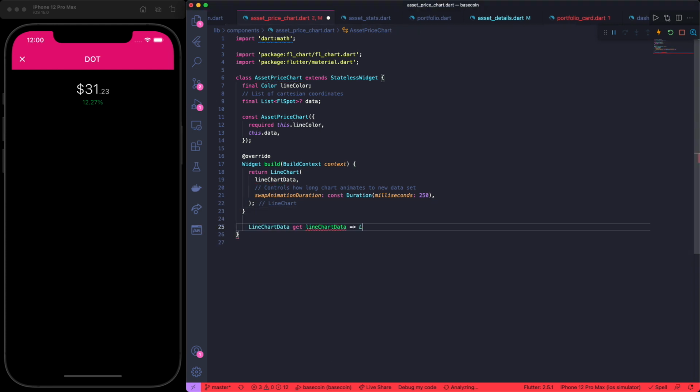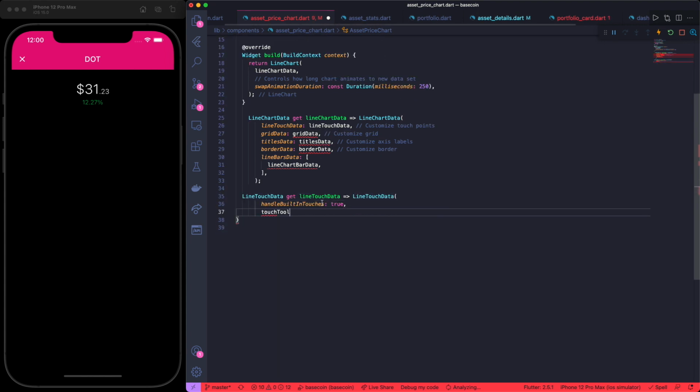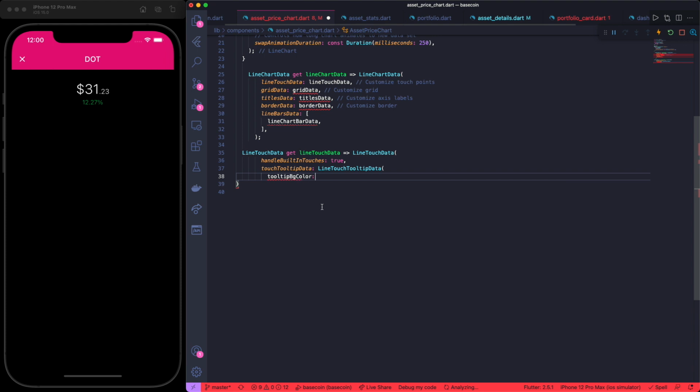Let's take a look at the line chart data property. The design of our chart is pretty simple, so we'll be turning a lot of these properties off. Let's go through them one by one. Line touch data controls how we want our touch point to be displayed. Here we enable it and give the tooltip a dark background color, and we'll set the opacity to 80%.